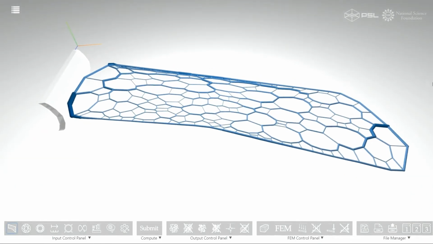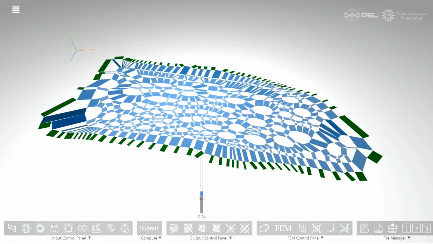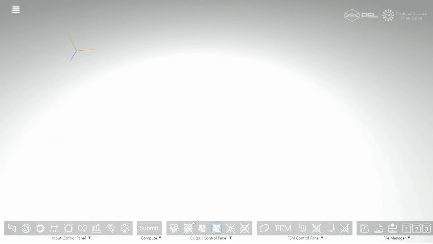In the output control panel, the display of external forces and color coding can be turned on or off. In the case of the Minkowski sum mode, the web page reads the user input of the Minkowski sum indicator and calculates the corresponding status in the form to force transformation.